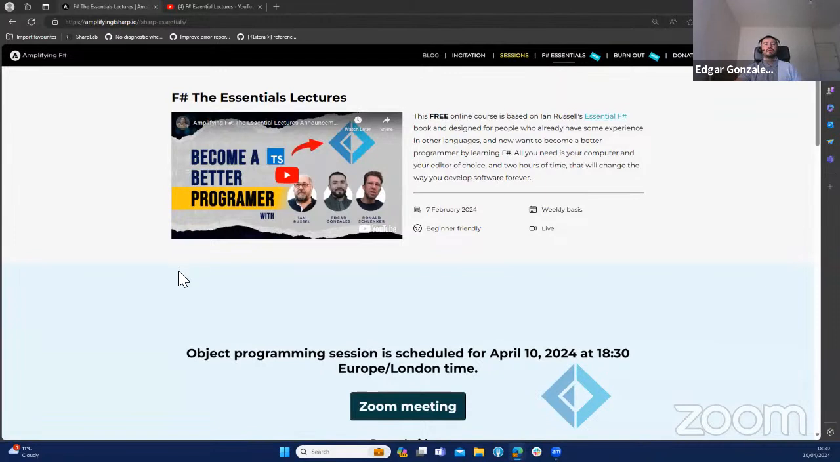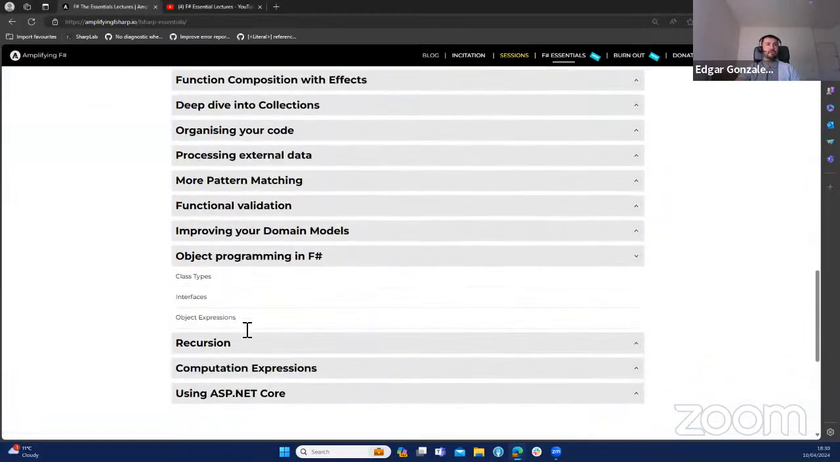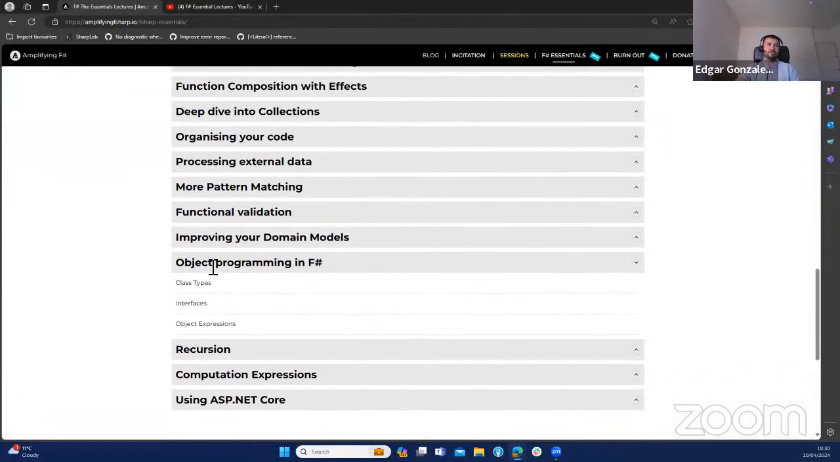Hello, everyone. Welcome to another F-Sharp Essential Lectures lesson. For today, we're going to be covering one of the last few lessons of the course, which is called Object Programming in F-Sharp. We will be covering class type and interfaces, and also we will be covering recursion.